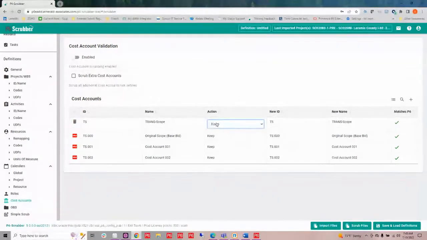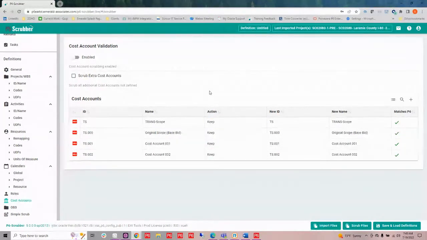We can choose whether we want to keep them or scrub them. We can see if they're matching. We could remove extra ones as they come in that are not defined. And so we have that level of control that we're not going to maybe collide with cost accounts that we may have defined in the same way.